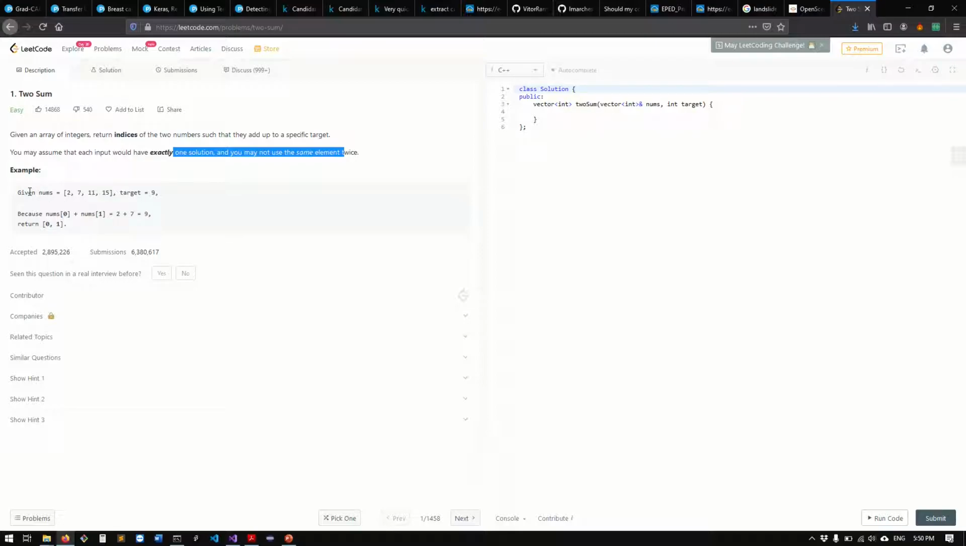For example, here, given nums 2, 7, 11, 15 and target 9. According to the problem, I have to get the indices of the array that give the target 9. In that case, the two values that sum are 2 and 7, but I need to return the indices, so it's 0 and 1. So my return is 0 and 1, a vector of values. That's my expected output. That sounds very easy to do.